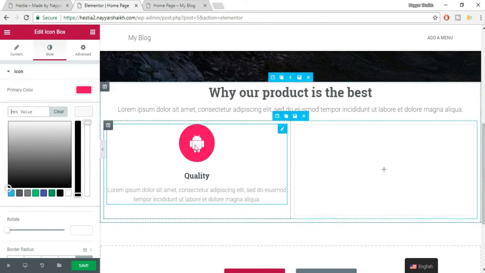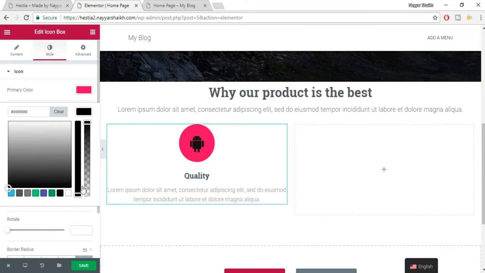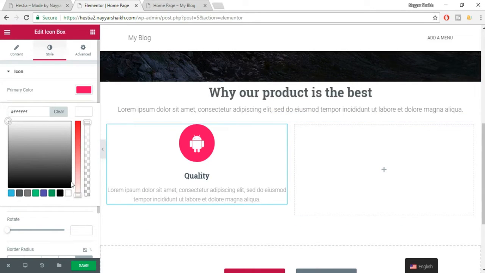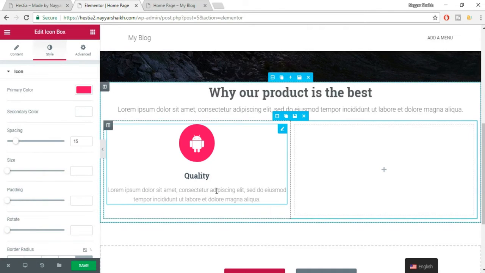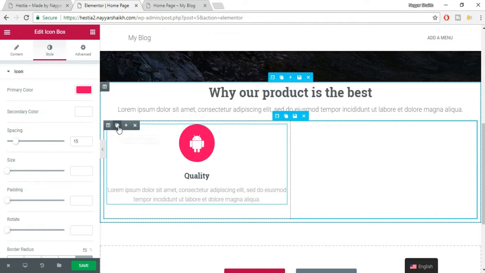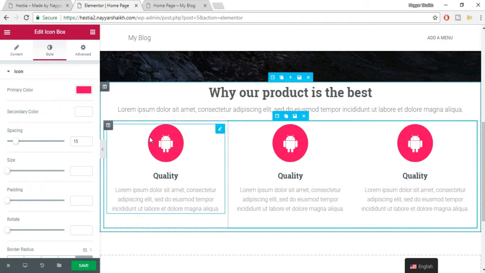Now the secondary color is the color of the icon. If you select black, the icon will become black. So I would recommend going with white. This looks much better. Now what we'll do, we'll delete this column from here, and we will copy or duplicate this column 2 times. So we don't have to waste our time creating the same thing again and again.